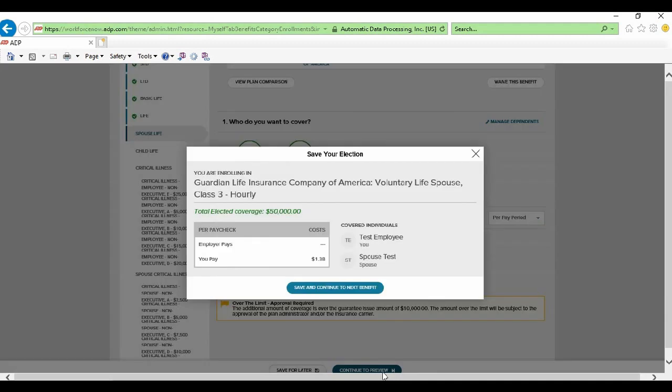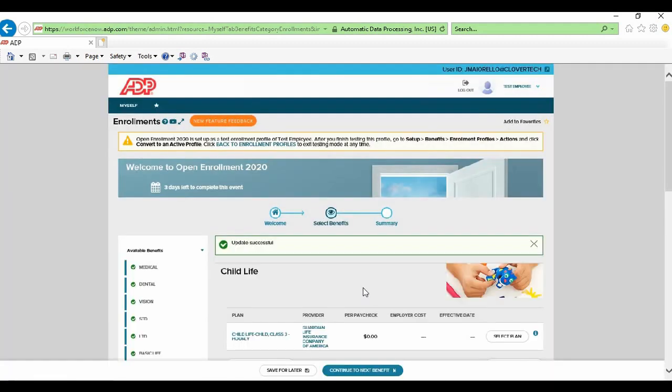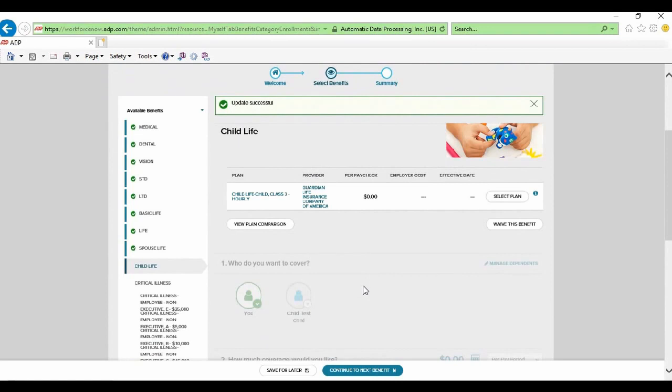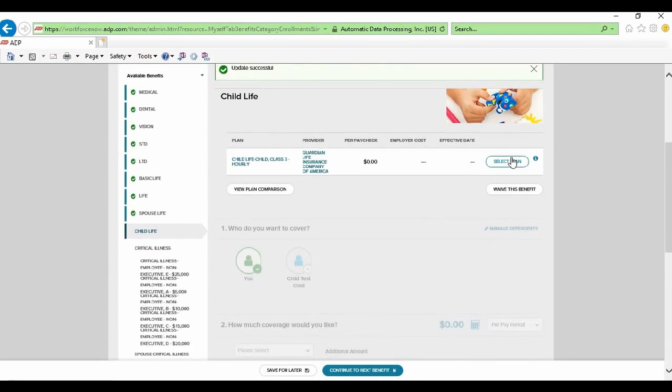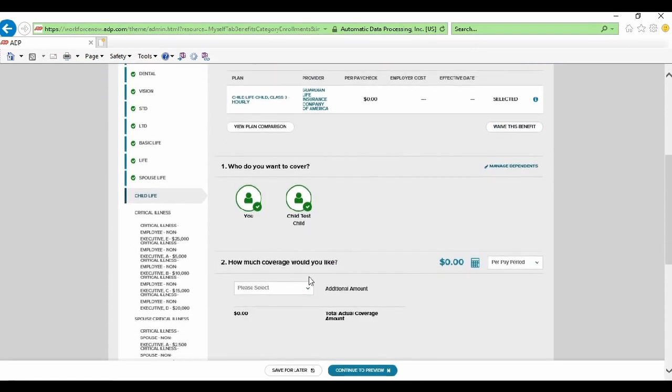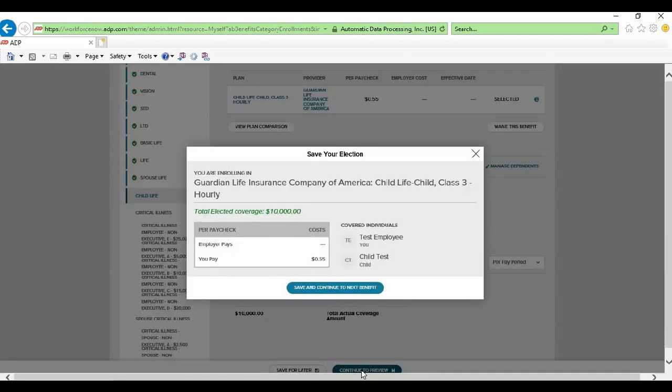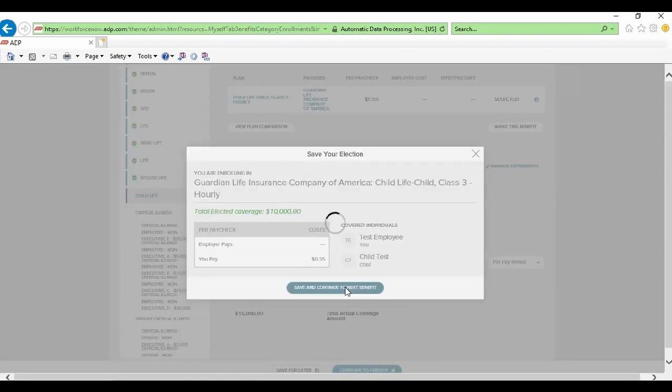Click Save and Continue to Next Benefit, and repeat the same steps for child life. When electing child life, you can only elect up to 10% of the employee coverage amount to a max of $10,000. Click Continue to preview and review your election, and then select Save and Continue to Next Benefit. You are unable to enroll a spouse or child without enrolling yourself.